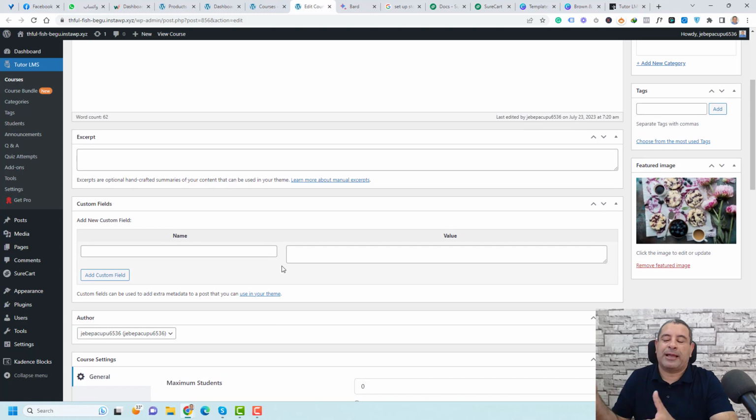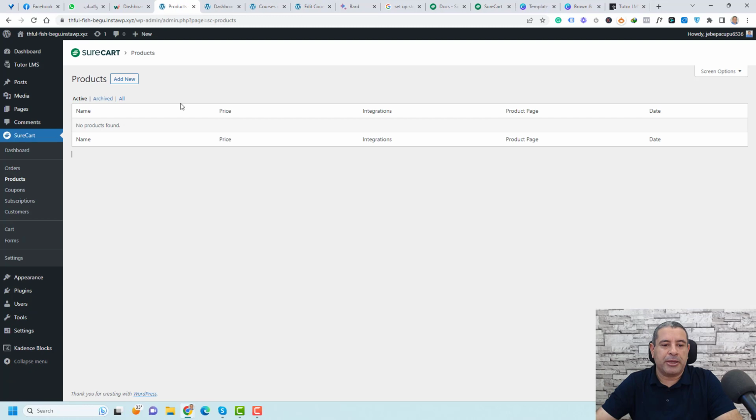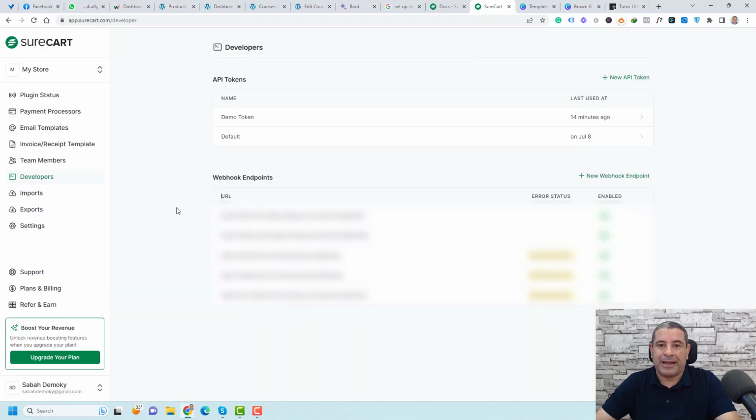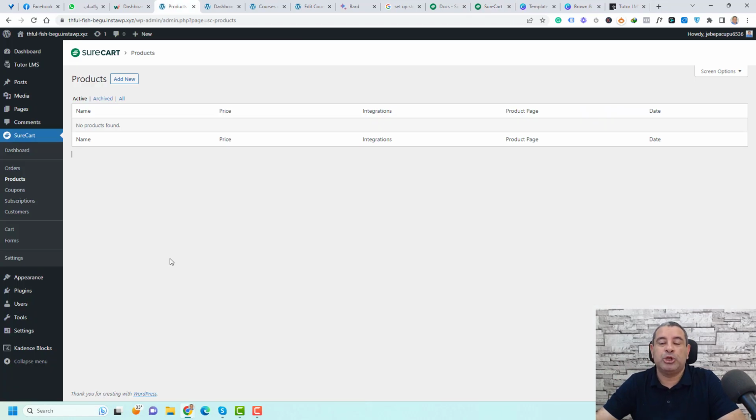Now, let me show you how we can connect the SureCart plugin with Tutor LMS. So inside my SureCart, I have installed and activated this SureCart plugin and connected it with my SureCart account. This is a free SureCart account. So now all I have to do is to create a new product and integrate this SureCart product with Tutor LMS.